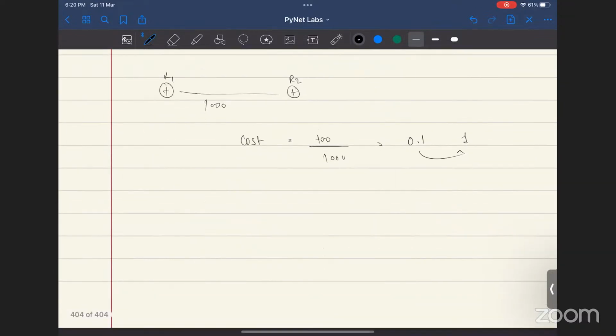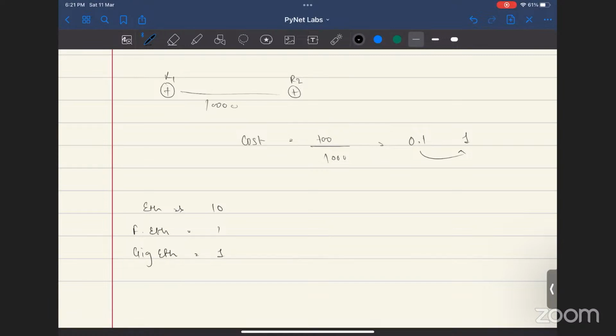So what happened right now? Let's try to understand. For Ethernet, when I divided 100 by 10, I got the cost as 10. For fast Ethernet, where I divided 100 by 100, I got the cost as 1. For gig Ethernet, when I divided 100 by 1000, again I got 1. If this was 10 gig, then the calculation would bring out 0.01 and we will round it off to 1. That means 10 gig also will give you the cost of 1.